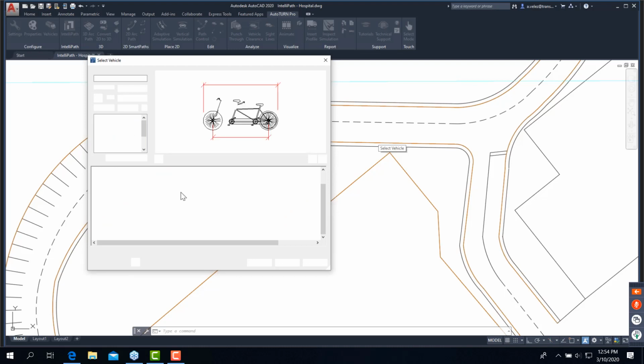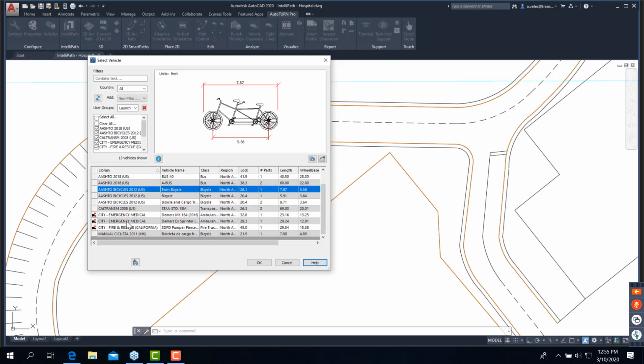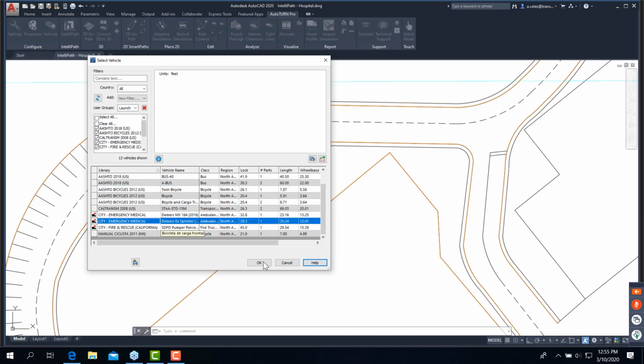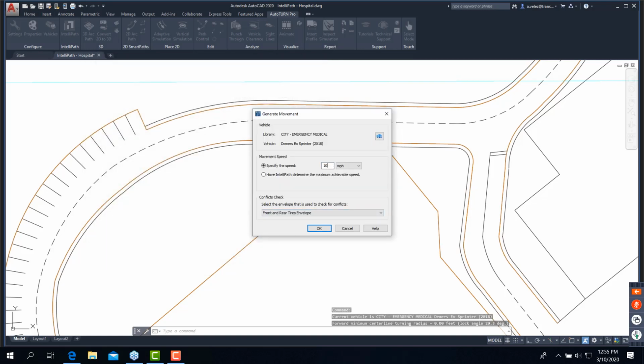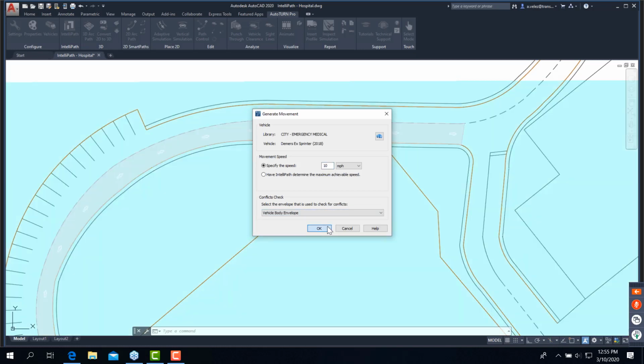Okay, so now we have our interface here. Let me quickly generate a movement. So I'm going to start with a small ambulance here. And I'm going to say okay to this. I want to change my speed to 10, see if you can make it. And I want to use the body envelope for my ambulance and say okay.